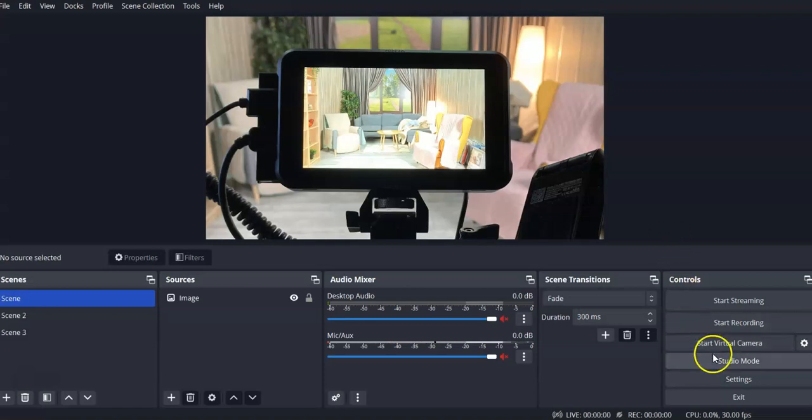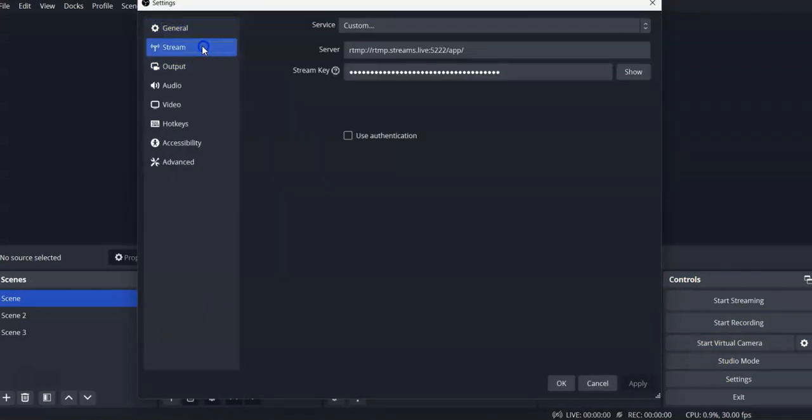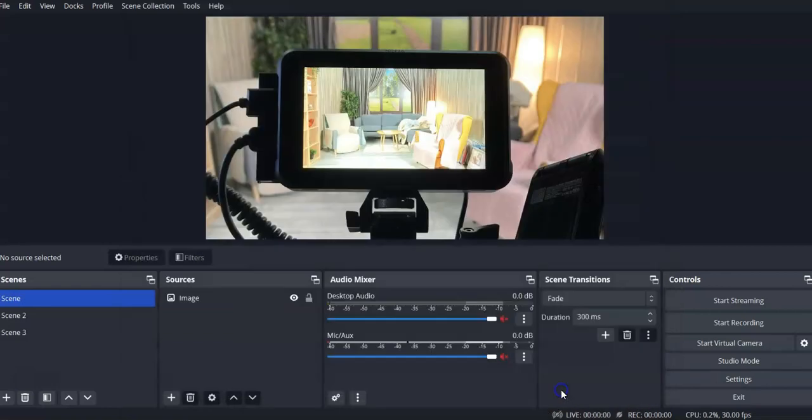Go to Settings by clicking the button here. Go to the Stream section and set your service to Custom. Then copy your URL from Streams.live here, paste it where it says Server. Then copy the RTMP key from Streams.live and paste it here where it says Stream Key. Then click Apply, OK, and you're good to go.